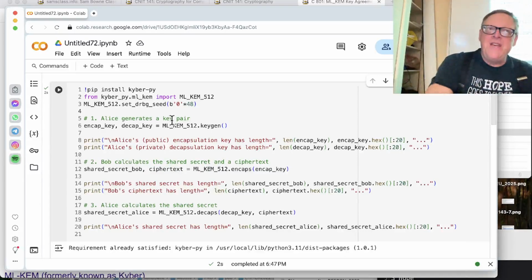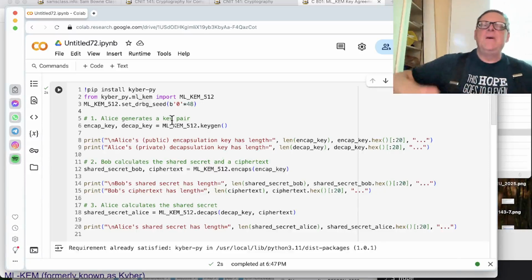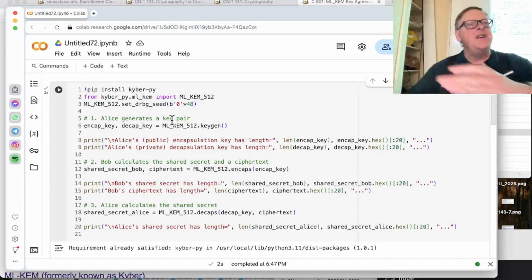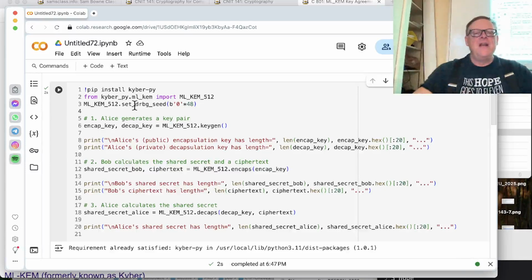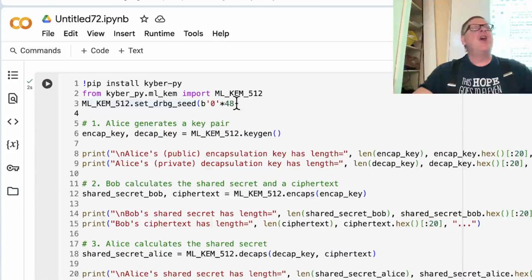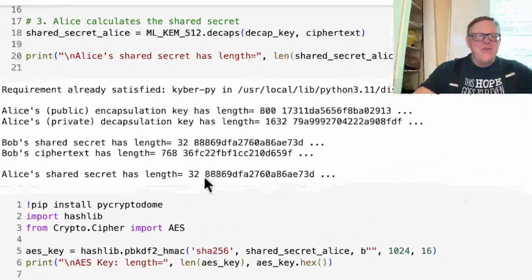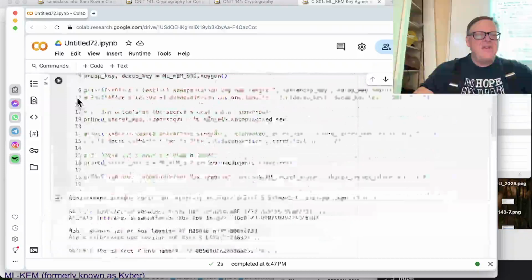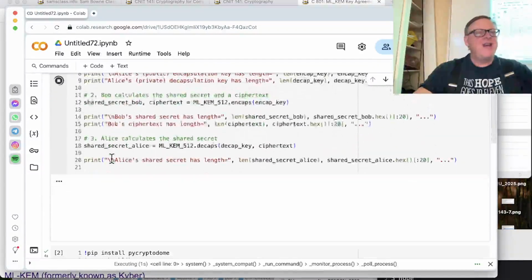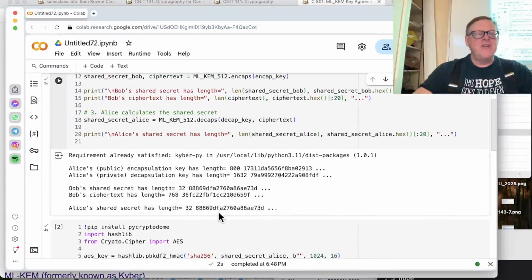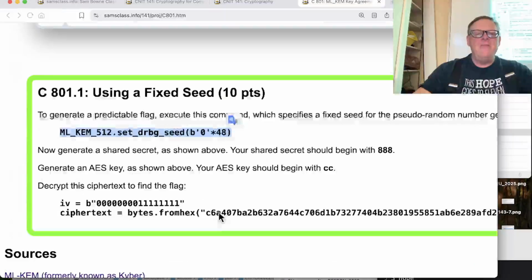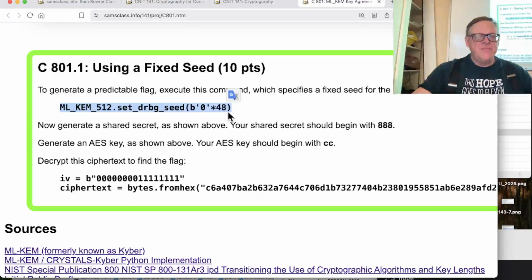And now I specify the seed, so it will create a predictable series of random numbers that will always be the same as long as you start from the same seed. Right, that's why what you really should do is seed it from like the clock or something. But in this case, I seeded it with a fixed value, 0. So now I get a shared secret with 888. And if I run the same thing again, I'll get exactly the same answer because the random numbers are all the same every time. So that's why I put it down here. I say, do this, and now your shared secret should begin with 888. And your AES key should start with CC, so you'll know if you're on the right track. And then you'll be able to decrypt that and find the flag.